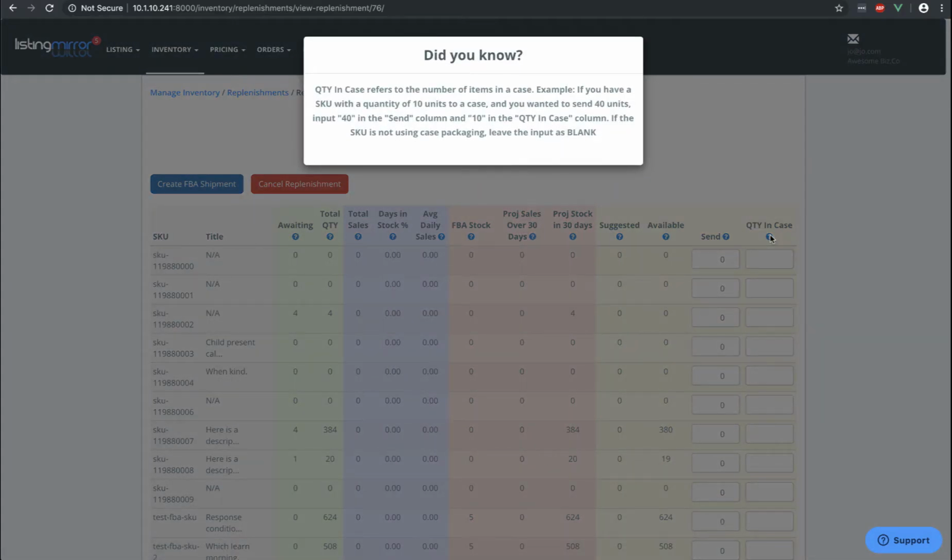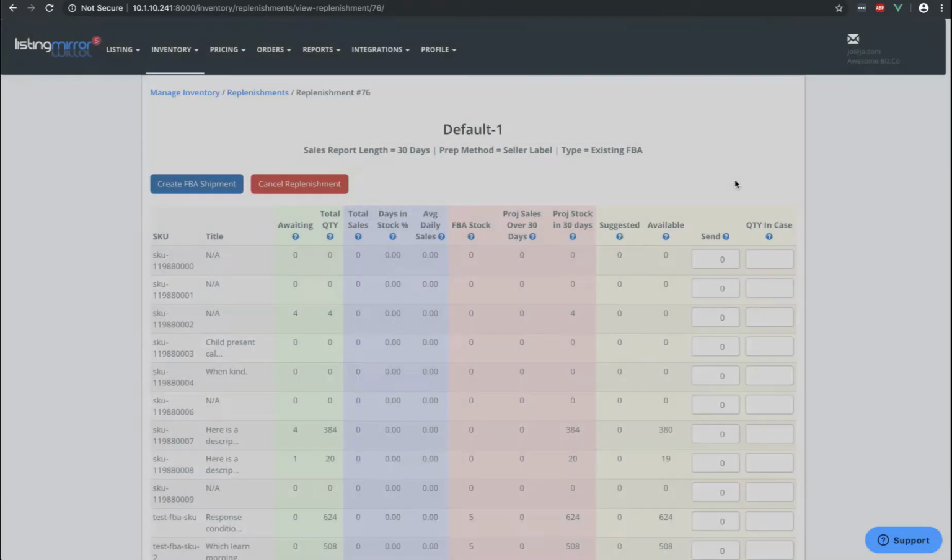So it's the number of items that are going to be packed in a case, all uniformly packed. So it's not going to be different things in there. It's all of one item. So if you have a SKU with a quantity of 10 units to a case and you wanted to send 40 units, then you're going to put a 40 in the send column, in the send box, and then 10 in the quantity in case. So they'll be expecting to get 4 cases of 10, totaling up to 40. If you're not going to use any quantity in case, you could go through and put zeros or just leave it blank. Either way, that works.